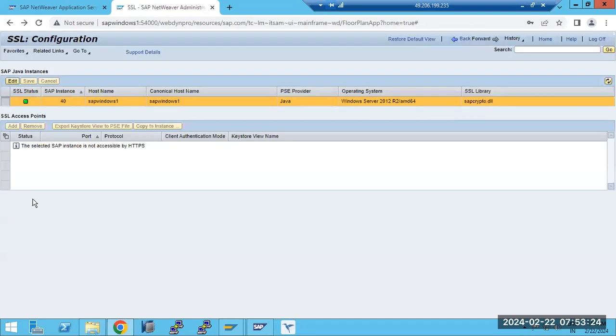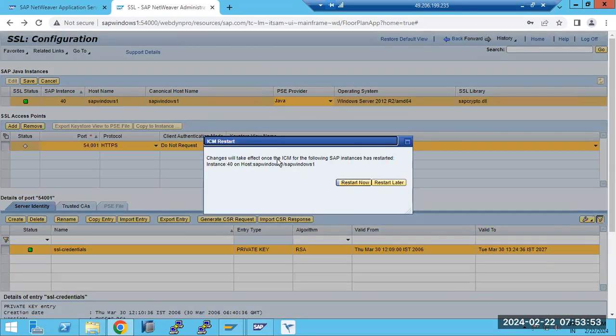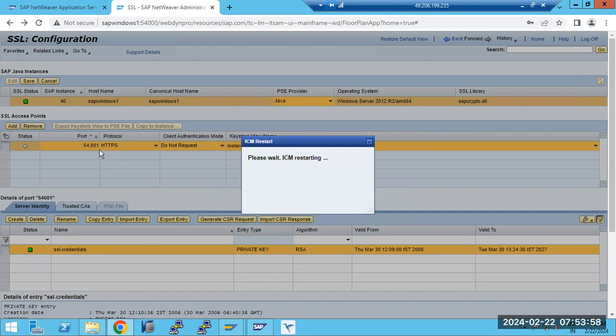For SSL, HTTPS communication here, suppose we want to enable the HTTP or HTTPS ports. Then we have to go to edit mode and click on add. Then we can add the port number, whatever port number you want, 54001, the HTTPS port number here. Then we can save it, and the ICM will be restarted here. It will take a restart of the ICM, which means your port number is active here. So the port being active means enabling the HTTP, HTTPS ports here.